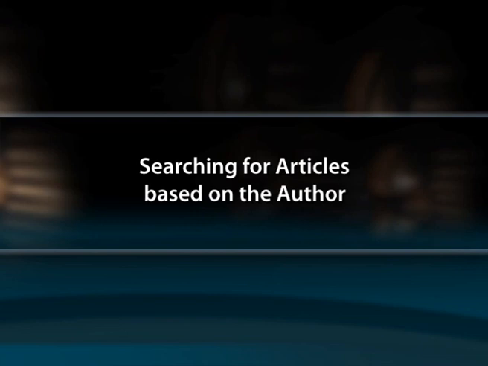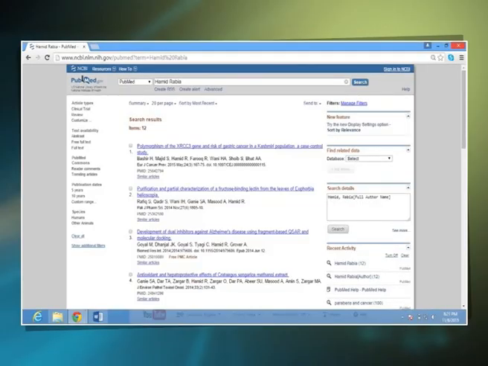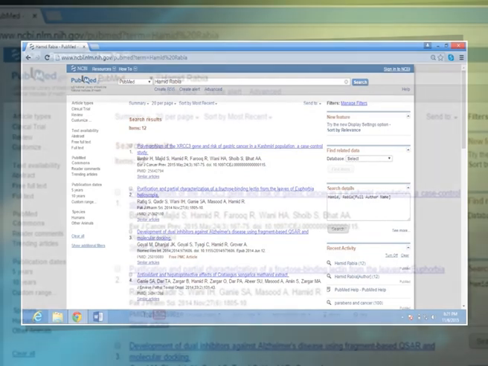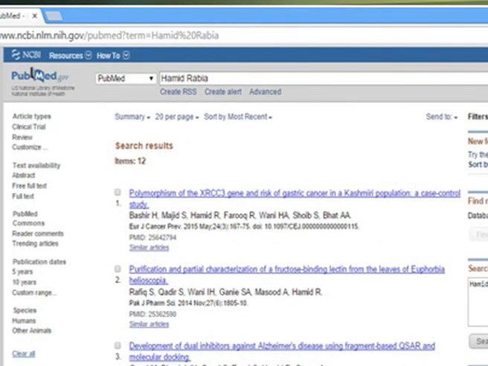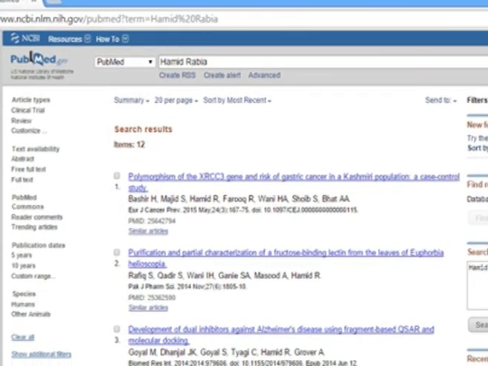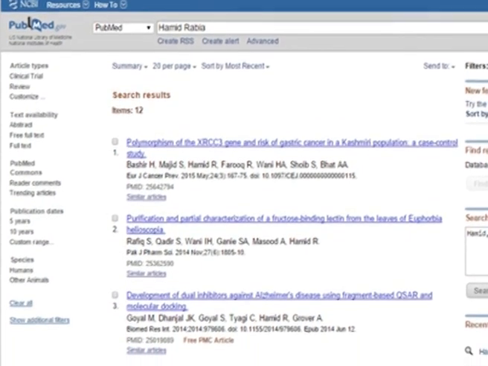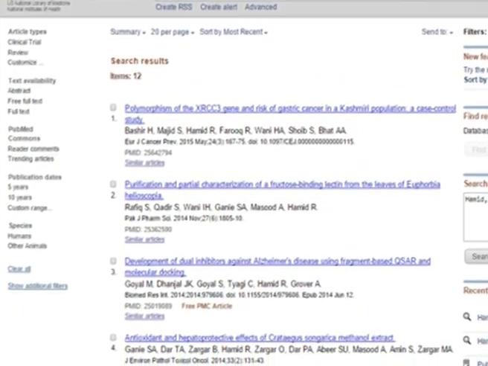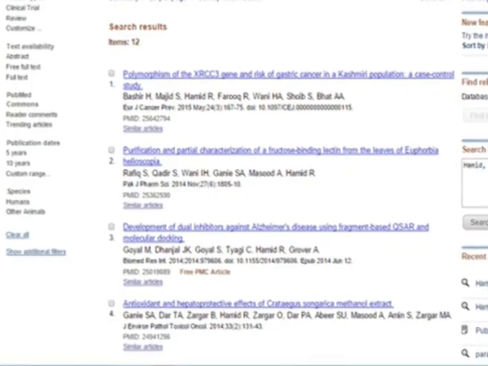Searching for articles based on the author. For searching articles based on the author, enter the author's last name and initial in the search box. Do not use any punctuation. PubMed retrieves authors with the last name and the initial used in the search. As you can see in the screenshot image, the following results were obtained when a particular author name, in this case Hamid Rabia, was given, and the articles published by this particular author were obtained.